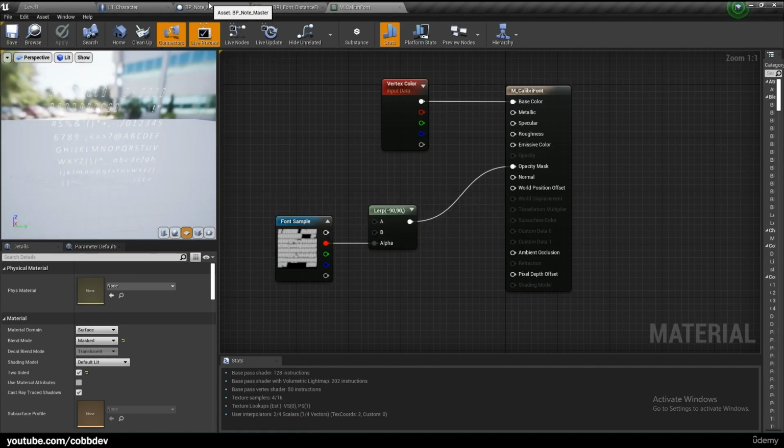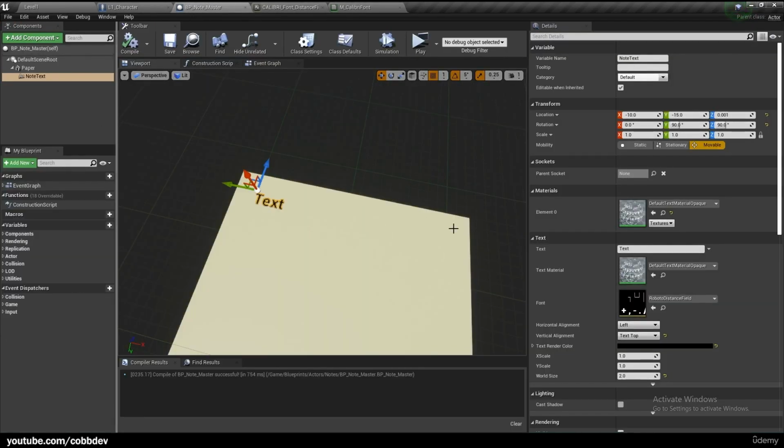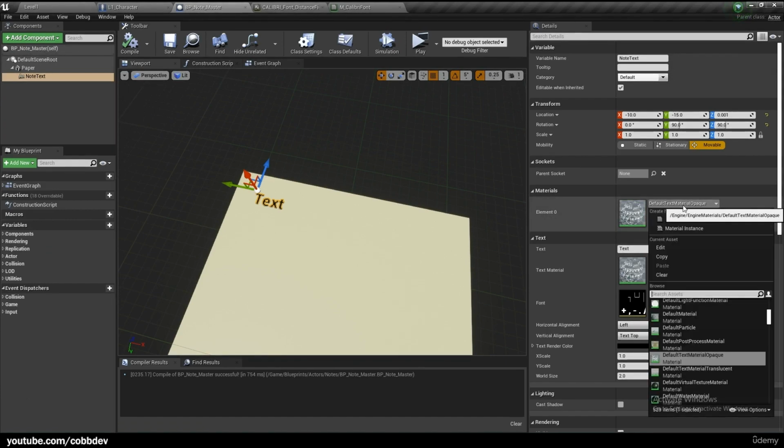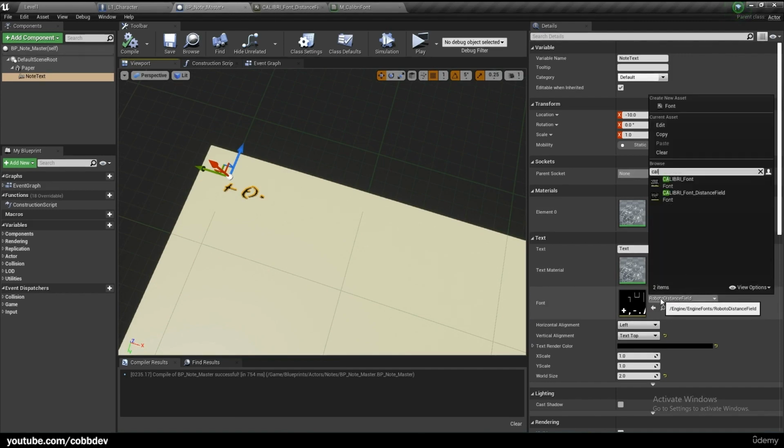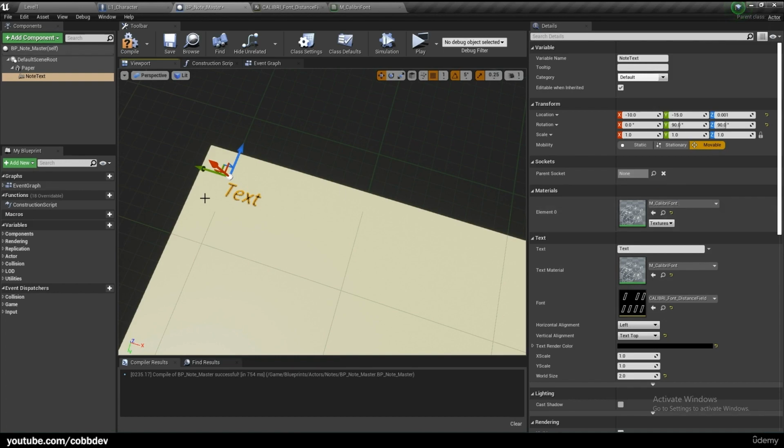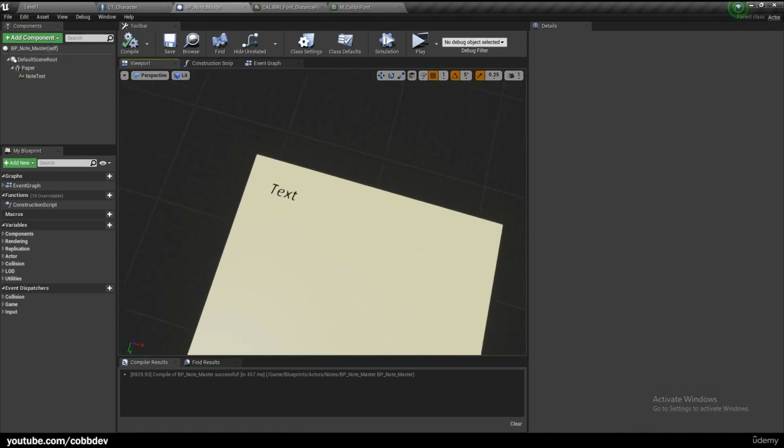Perfect. So let's go back into our BP Note Master, and now we are able to select as a material which one we want to use. And we can search for Calibri font. And we're also going to have to change the font here from Roboto to our Calibri font distance field. And there we have it. We have our text in 3D.